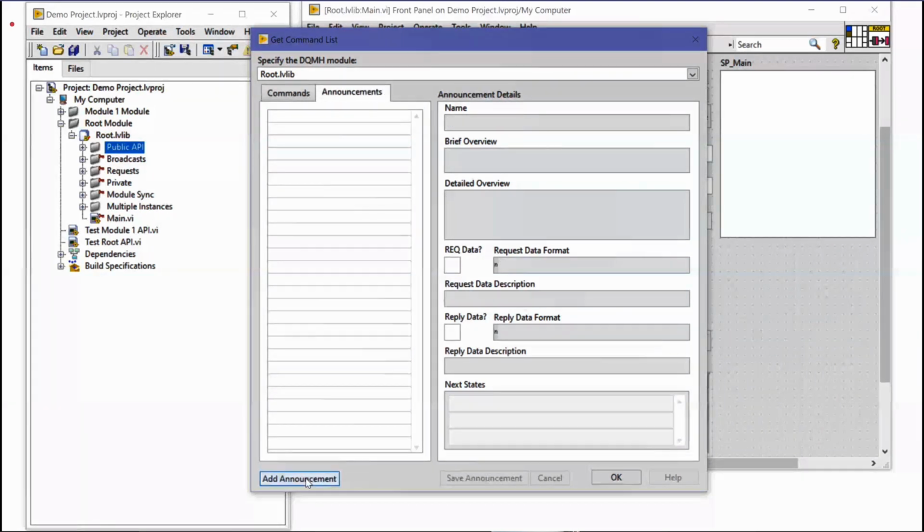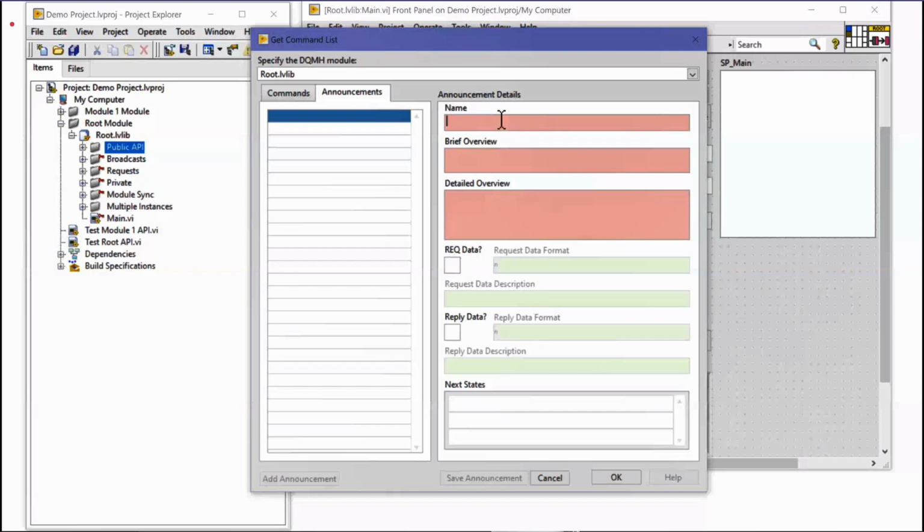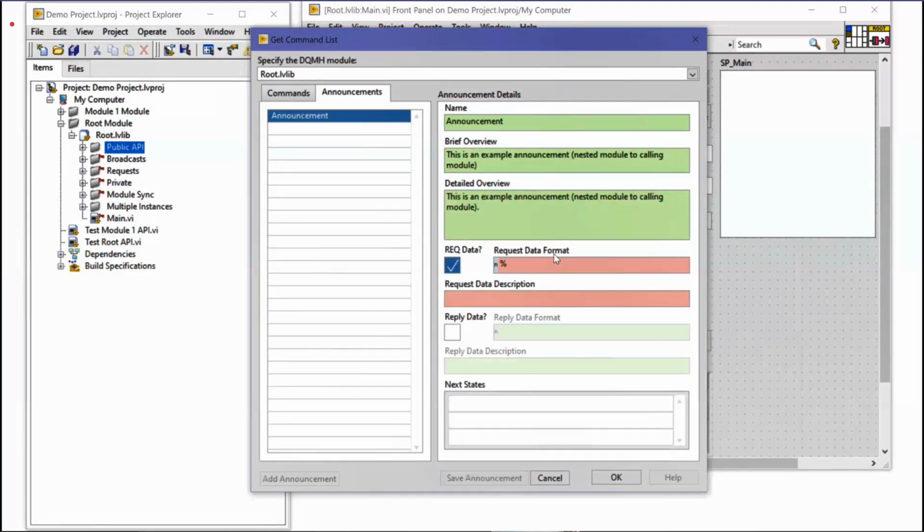And I can save that command, and it turns it back into an indicator. I could go into announcements and create a new announcement. So an announcement, again, that's from your nested module up to your calling module. And I'm calling this announcement just announcement because I just wasn't feeling very creative. If I give it a detailed overview, and this time I'm going to send a string, then a tab separated I32. And I'm telling future Tom that I'm doing that. So string tab I32, save announcement.